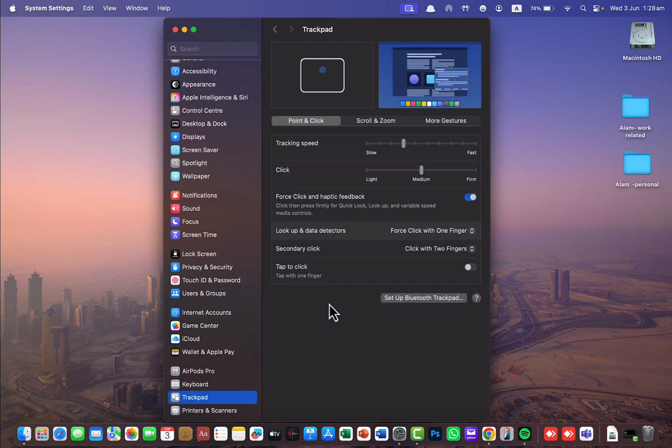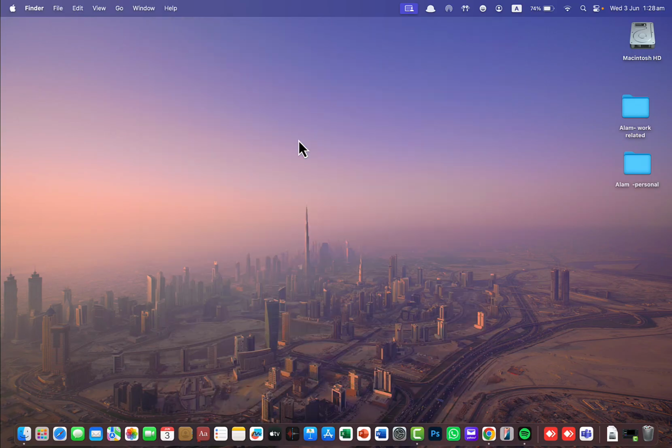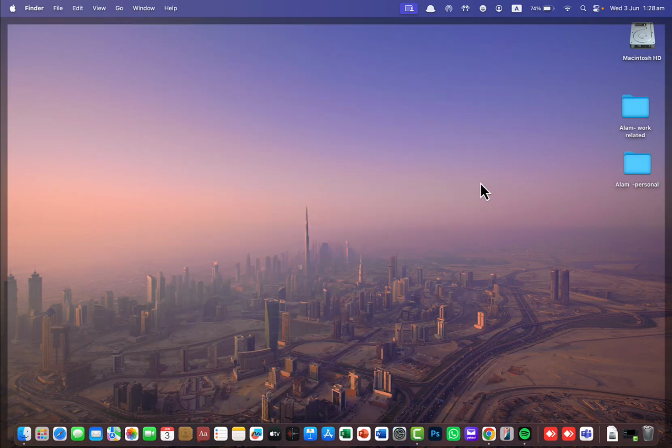And under trackpad, the settings here are very simple. You see this option called tap to click, just toggle this on, and once this is done, you can now just tap on the trackpad of your MacBook, and that will be considered as a click. So you no longer have to hard press on the trackpad to click. So that's how you do it.